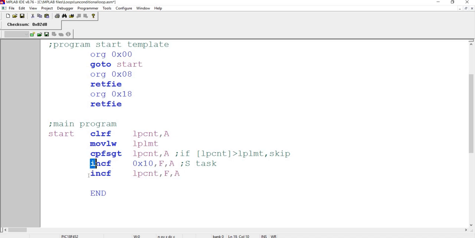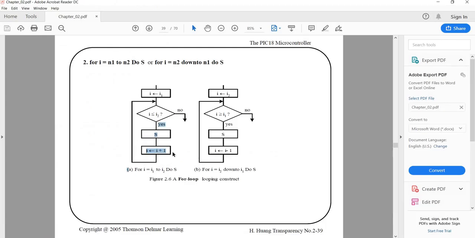So don't get confused with this one and this one. This is our task. So I'm just choosing an increase instruction to increase the content. So after you have performed, you have to increase the loop count by 1. After you increase the loop count, what is this? Yes, repeating. What instruction is this?